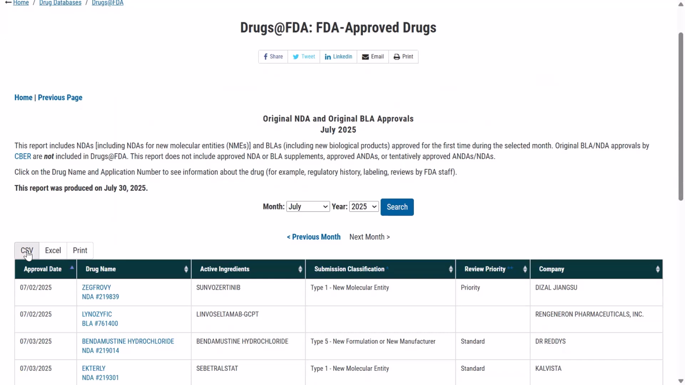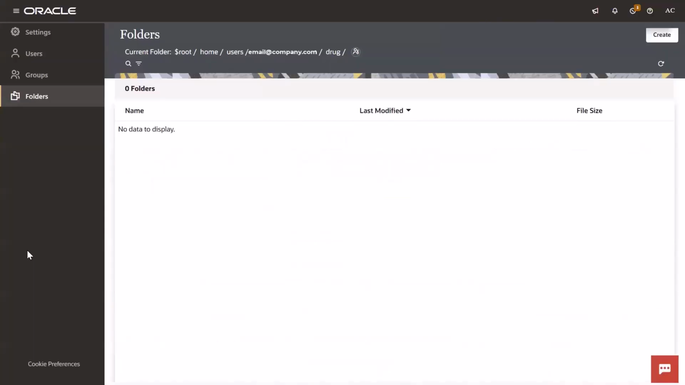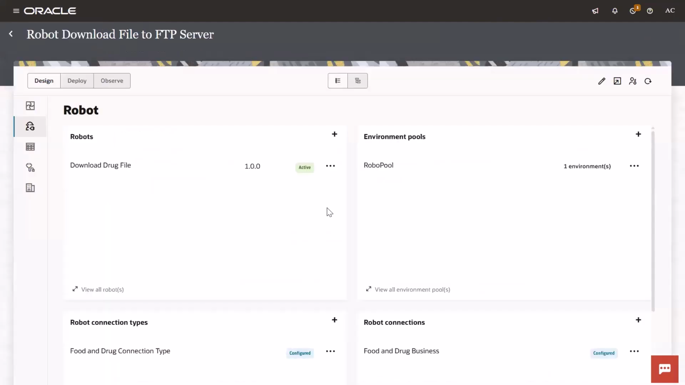But to put the file on the file server, we will use integration, and the integration will kick off the robot. The robot will give the file to the integration, and the integration will push that file to the FTP or file server. So let's begin. Here is the directory. As of now, this directory is empty, but the robot will take the file and put it here. Let's see how this works.